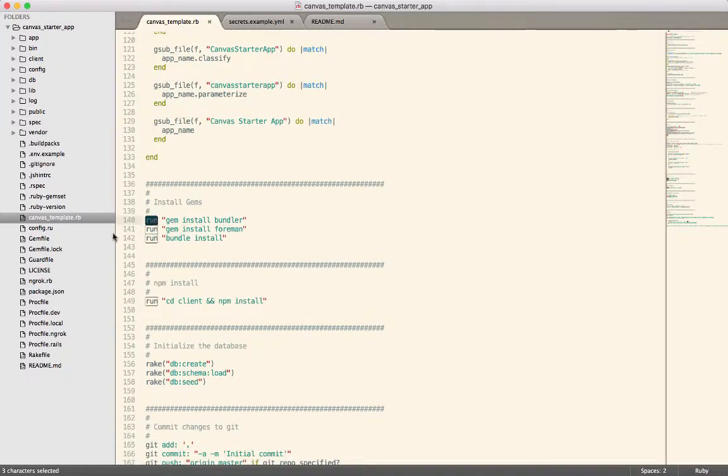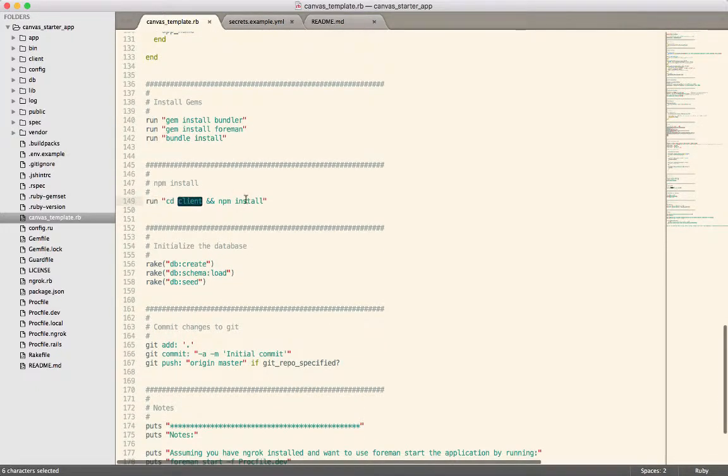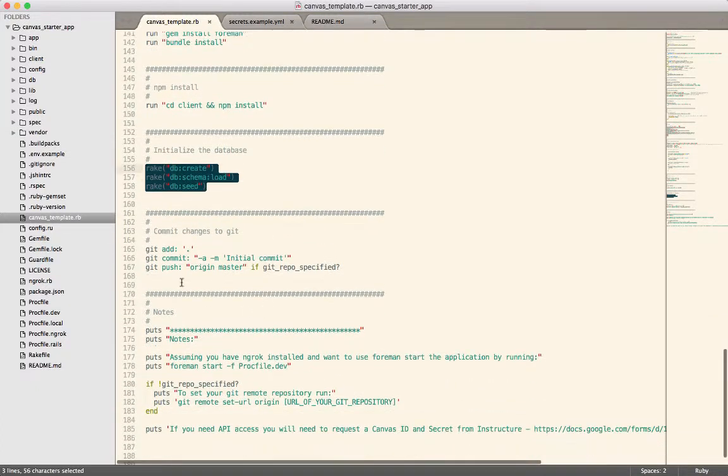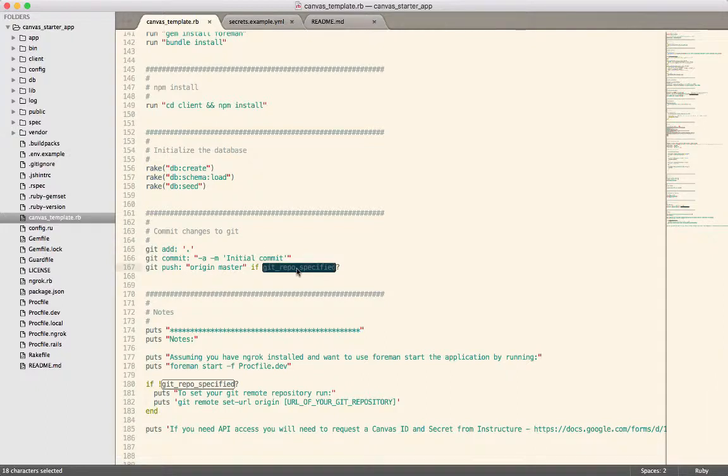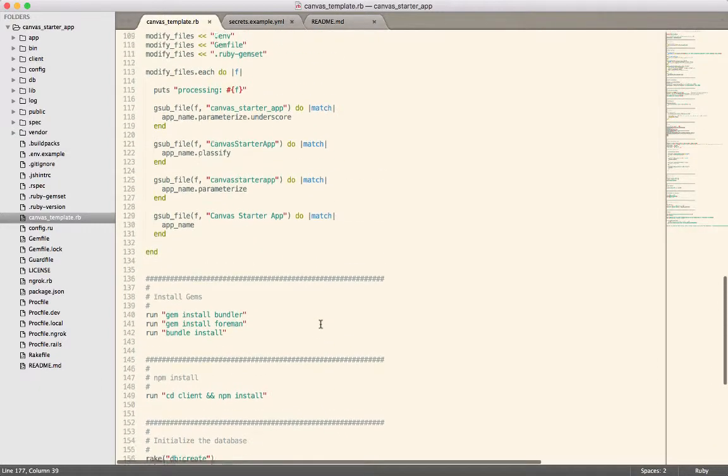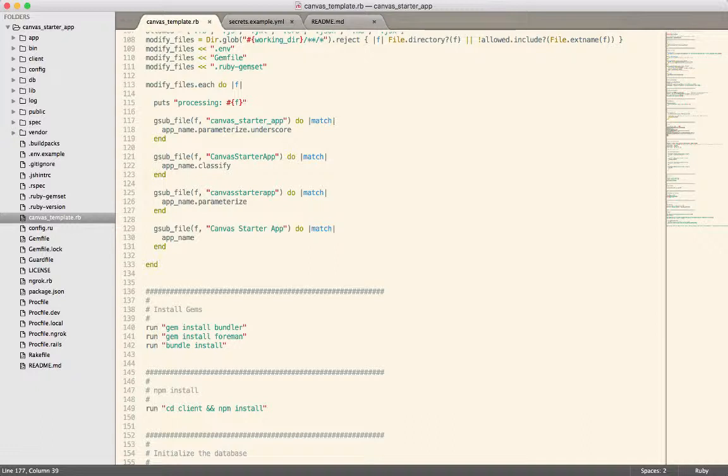Then we just can run gem install bundler, install foreman, do a bundle install, that gets all our gems installed, drop into the client directory and do an npm install. Then we can run rake commands. You can run any arbitrary rake command. So this sets up the database, seeds the database. Then this will do an initial commit to your local GitHub repository, and if you've specified that remote GitHub or Git repo, then it'll push it up. Then you can just output some notes here at the end, which the user will probably ignore, but they're there just in case. All right, any questions?